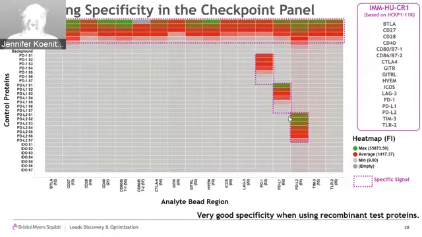Along the y-axis are the respective standards that come with the kit at the top, followed by the recombinant proteins PD-1, PD-L1, and PD-L2 that we spiked into the samples. You see that, as expected, across the top, each standard produces a nice dose-dependent signal with its respective bead.